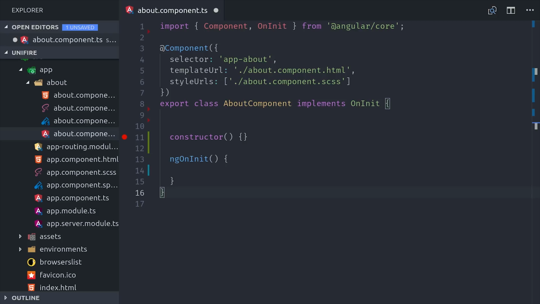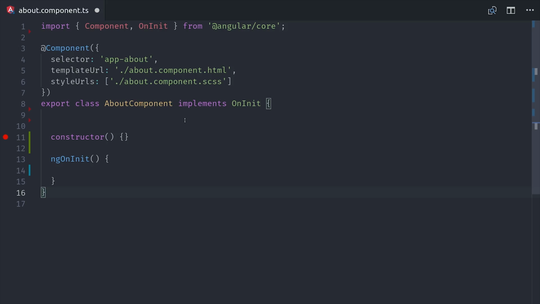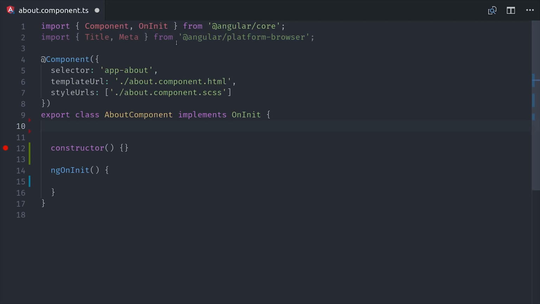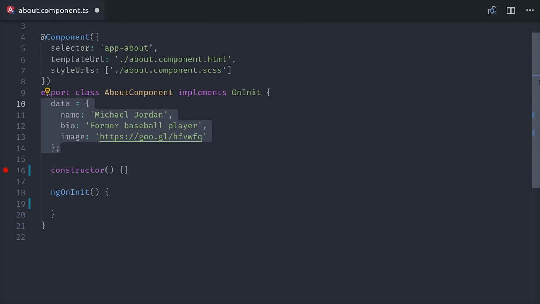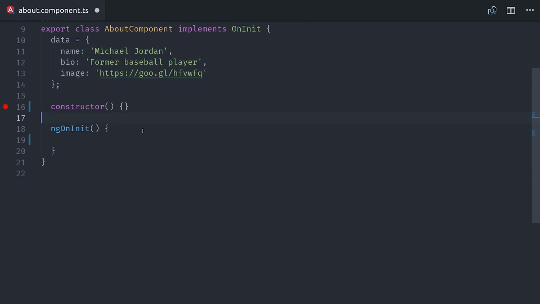When it comes to SEO, you'll most likely want to set a title and some meta tags when this component is rendered. And Angular provides a couple of services for you to do that called Title and Meta. Then I'm going to create an object with just some static data, but you could also pull this data from the database. From there, we'll go ahead and inject our dependencies in the constructor.